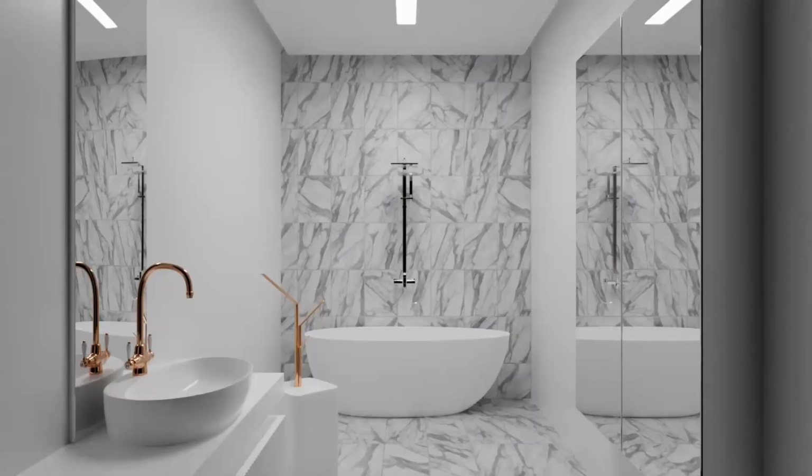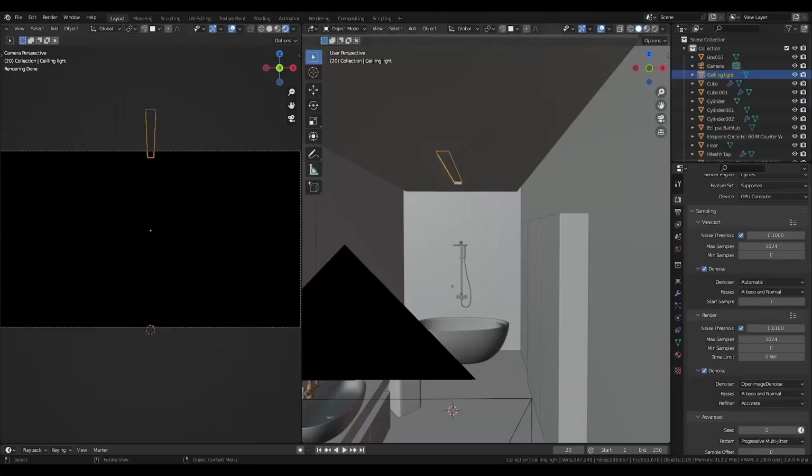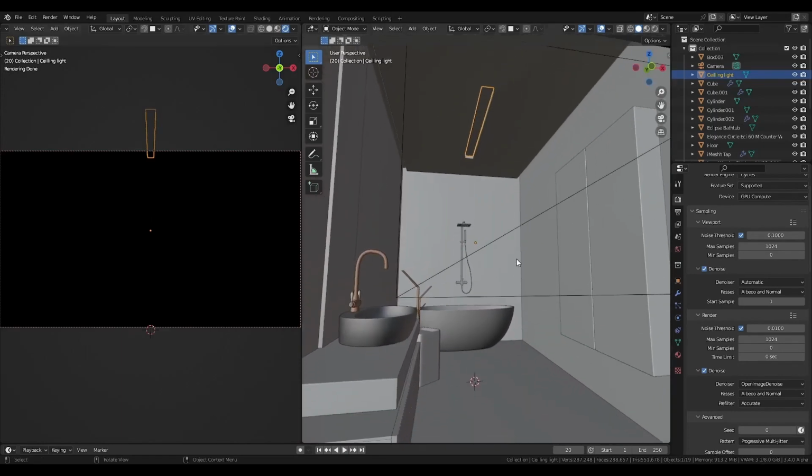How I like this scene. Welcome everyone to another YouTube tutorial on my YouTube channel. So in today's video I'll show you how to light this simple scene you see here in the 3D viewport.